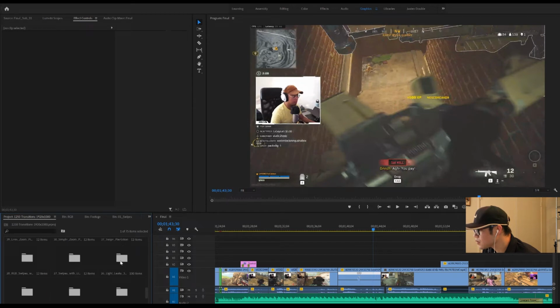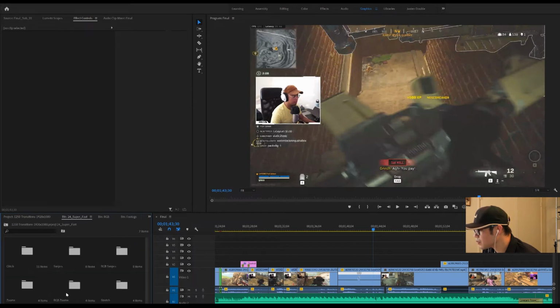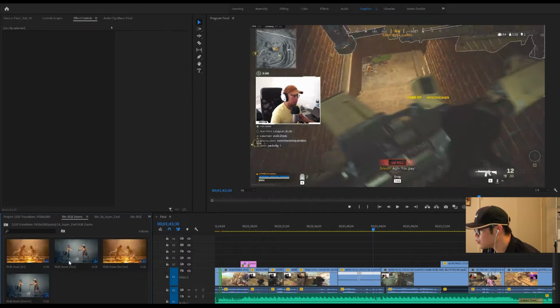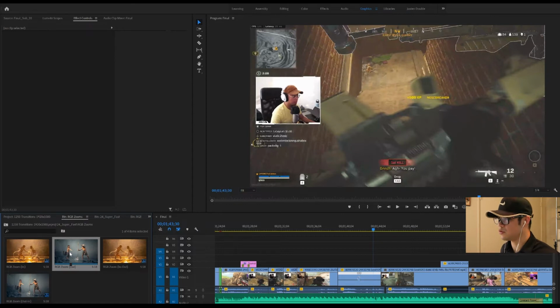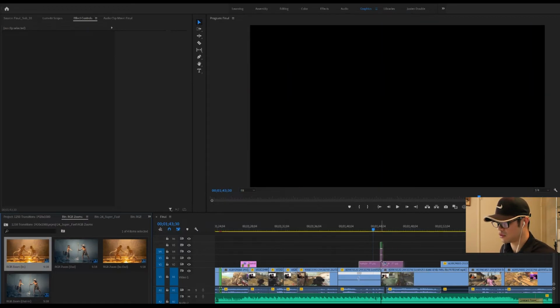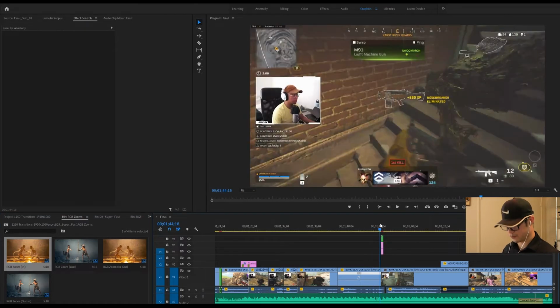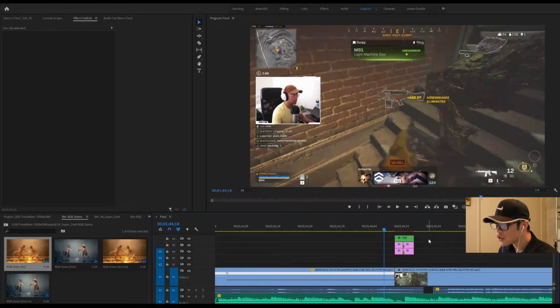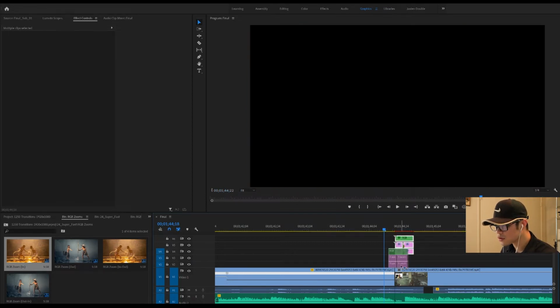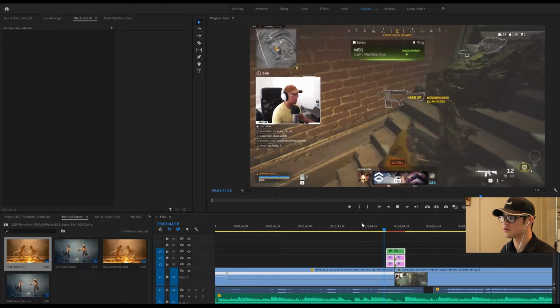Light leaks. 24 super fast. Zooms. There's the zooms. Let's do a little zoom in, and see how that looks.